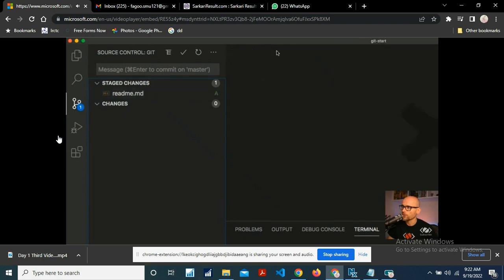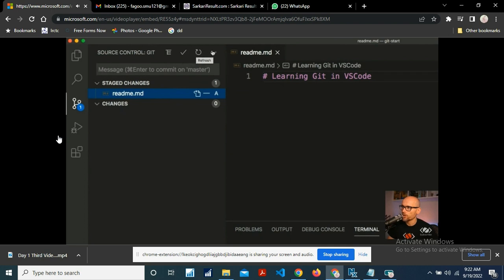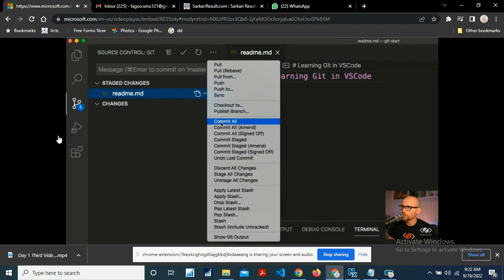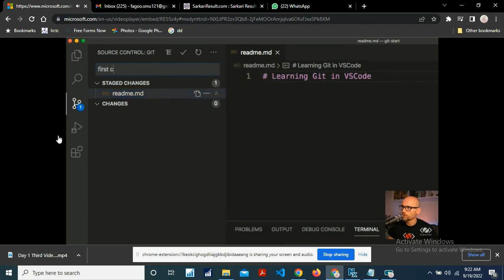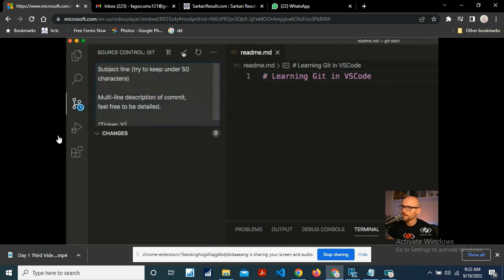The icon on the left from it opens the file. So if I close it, this would open it for me. On the left, we have the git, the commit button, refresh, and again, all the other options. Okay, so let's do the commit all. Go back to the message, type in our first commit, and hit the tick. This will create the first commit.